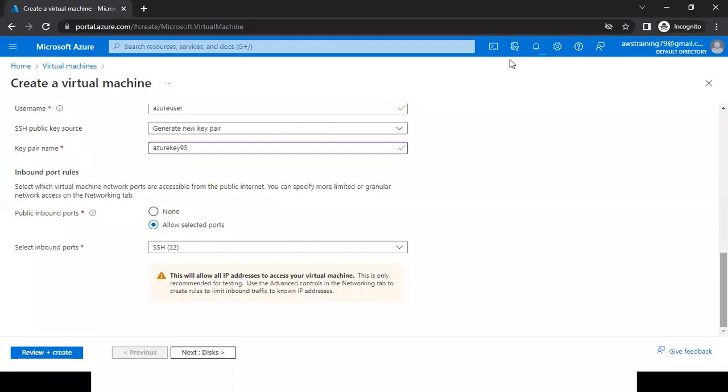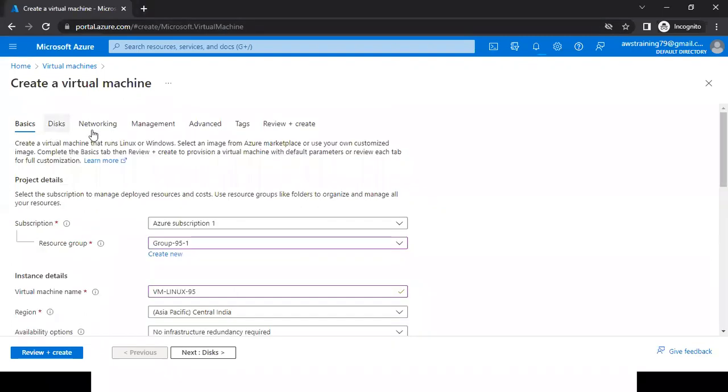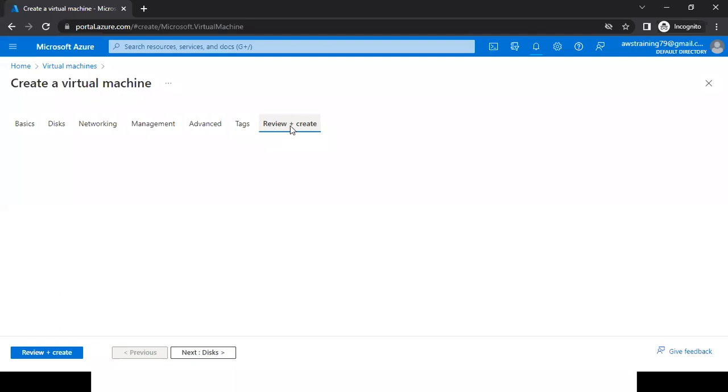See here, SSH, in the bracket they have mentioned 22. Some people have sent me 23, 24. Guys, you are incorrect. Make sure you remember this particular thing now. The port number is 22. Other than that, I don't need to work on any of the tabs. We'll learn later. So I directly click on the tab called Review plus create.